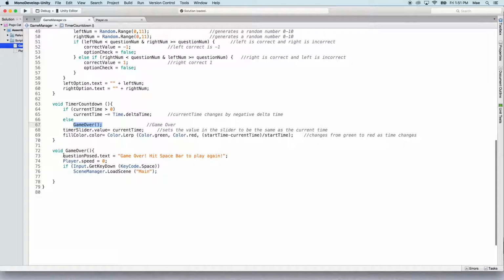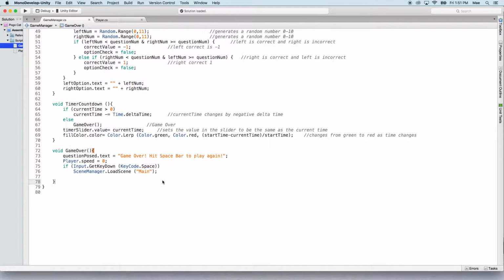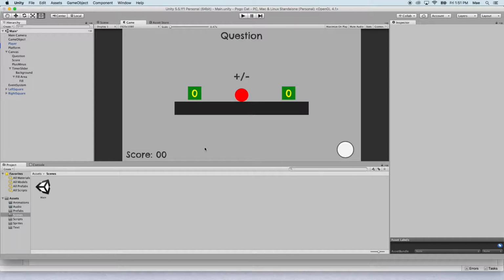Our game over says that the question post text changes to "game over, hit spacebar to play again," the player speed is set to 0 so that the player is frozen in place, and if that user hits the spacebar, we're going to reload the main scene, which will reset our score and reset the time. Remember to save your script and to save your scene in Unity.